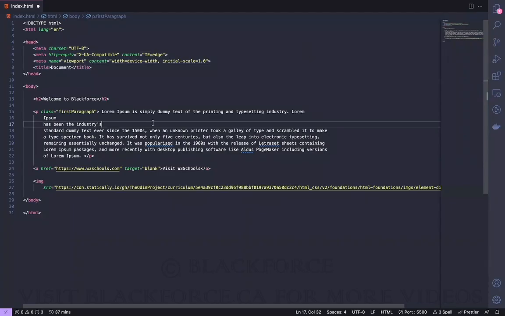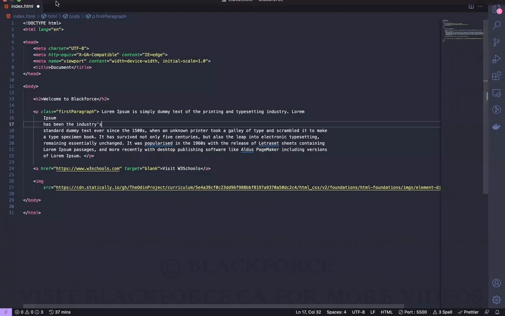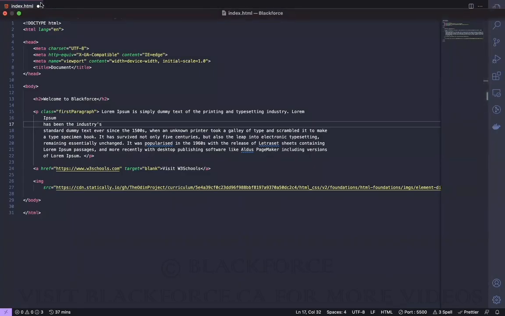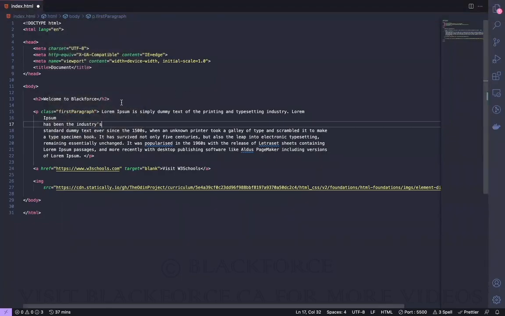Basically, the easiest way to undo is from your keyboard: Control Z or Command Z. Are you on Windows or a Mac? Windows. Then you should have this on your title bar. You see File, Edit, Selection. You can go to Edit, and you see Undo there. But basically, the easiest way, just the same way you use your Word document, is Control Z. It works anywhere.